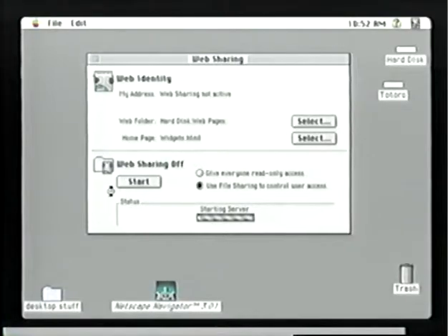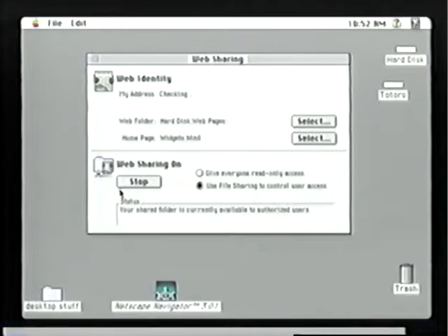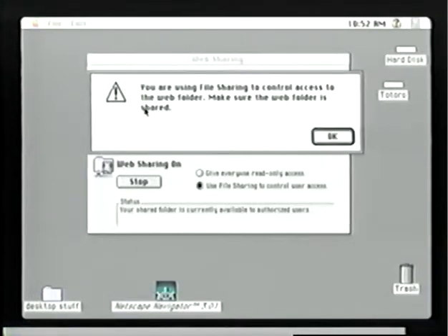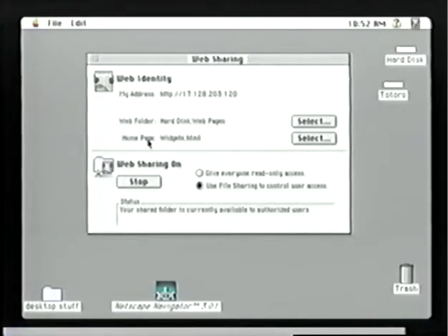Right now I'm using personal file sharing to control access, though I could also have it set up to give everyone access. It talks to TCP/IP and sees what my IP address is. If I had a domain name server on this system, it would also list my domain name. So if I had, for example, irvine.apple.com, that would show up here as well. So I could give someone my domain name instead of having to give them a string of an IP address.